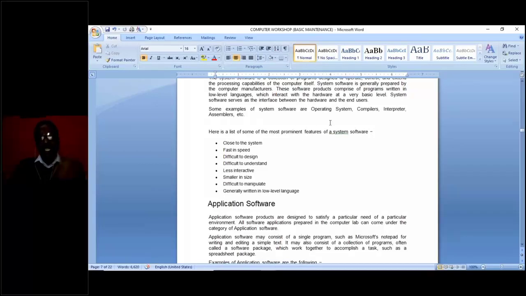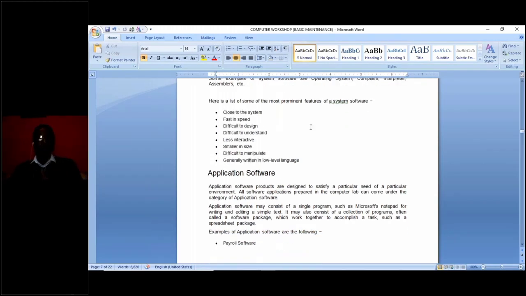Some examples of system software are operating systems like your Linux, and mobile operating systems, this very popular one, your Android, the former Java that we used to use, your compilers and interpreters. They are all system software.